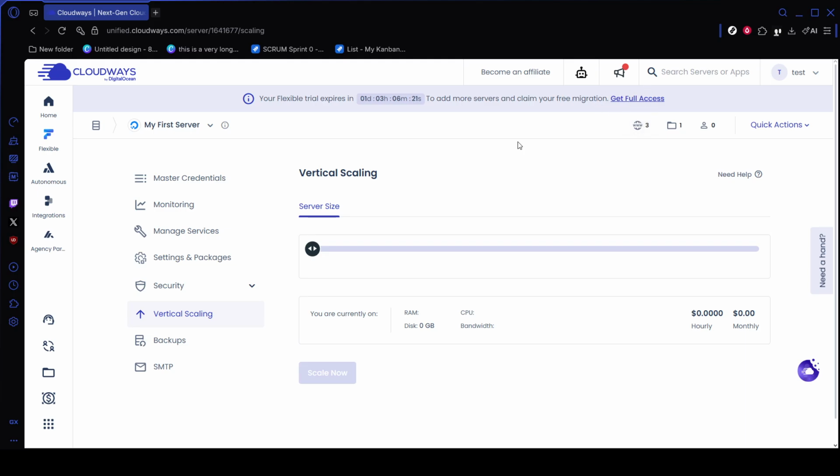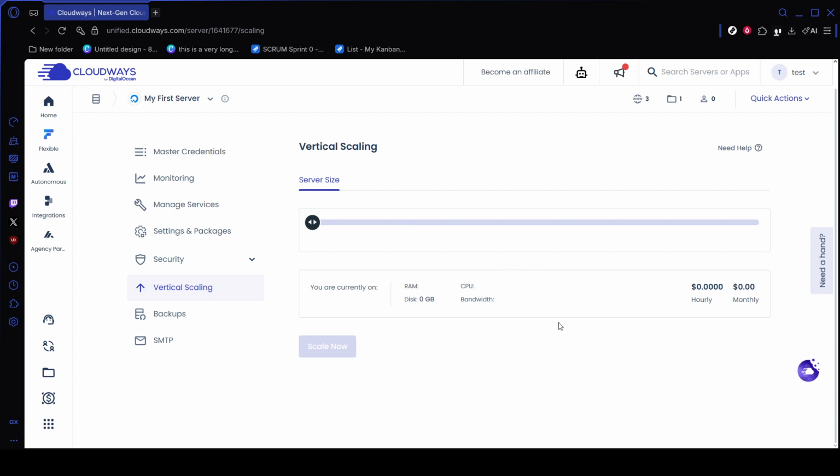As you adjust the slider, watch the pricing update in real time. Cloudways shows the revised cost as you scale, which helps you make a practical decision before confirming anything. When you're satisfied with the new size, click Scale Now.